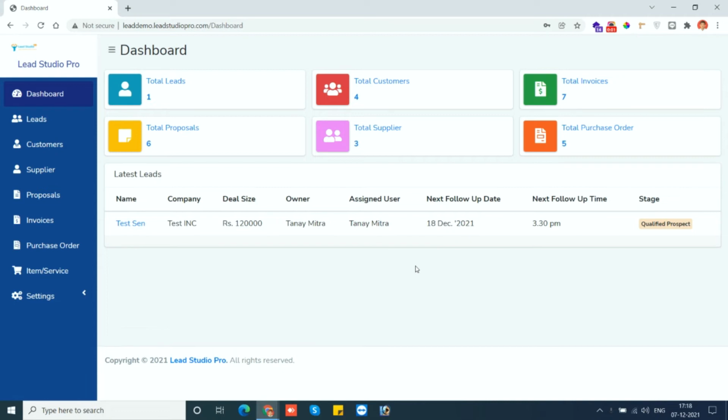Hello everyone, this is a lead management application. Here, anyone can track and save all the leads they are getting from their salespeople. They can convert the lead into a customer.